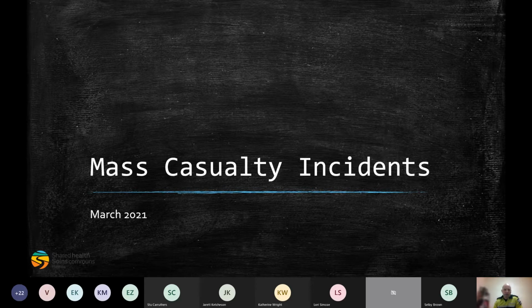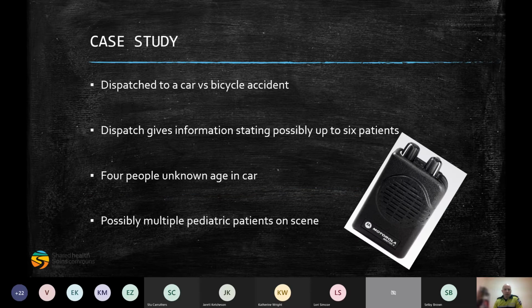So the first part here is we're going to do a little interactive. We're going to work through a case study as we go through this presentation. So the first one is you've been dispatched to a car versus bicycle accident. Your pager goes off, that's what comes through. Dispatch gives the information stating there's possibly up to 6 patients involved. 4 people of unknown age are currently trapped inside a vehicle, and there's possibly multiple pediatrics on scene.